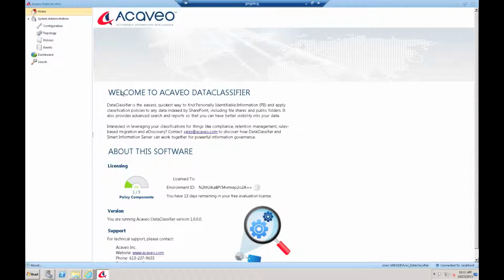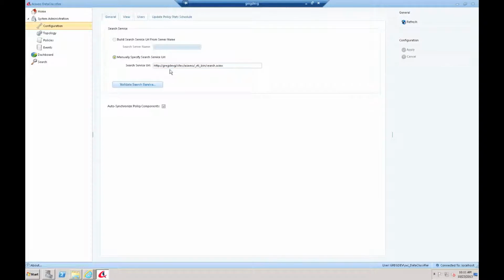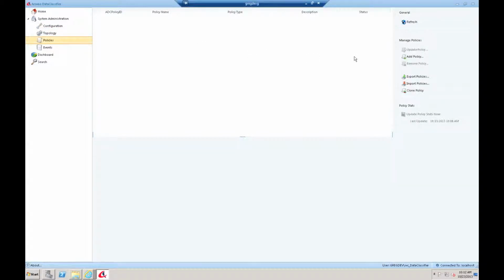Today I want to walk you through the basic usage of the Acaveo Data Classifier product. We're going to start from the point where the product has just been installed and we've performed the basic search URL configuration. So the first thing that I'm going to do is create some policies, and then we'll go ahead and re-index our content to apply those policies. And then finally I'll show you some of the value adds that you get out of Data Classifier in terms of leveraging those policies. So to begin, let's go to the policies node and let's create a few policies.